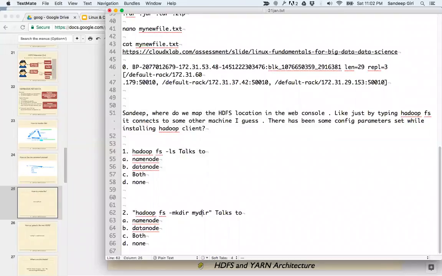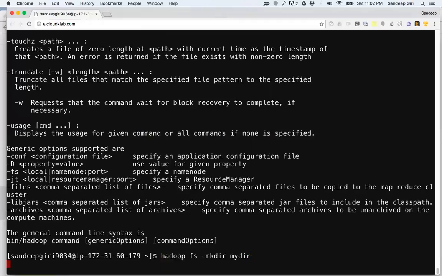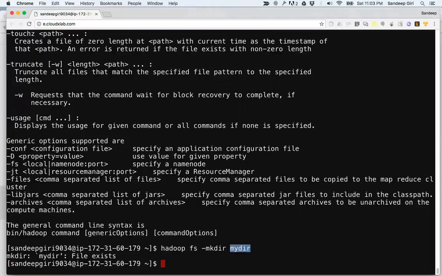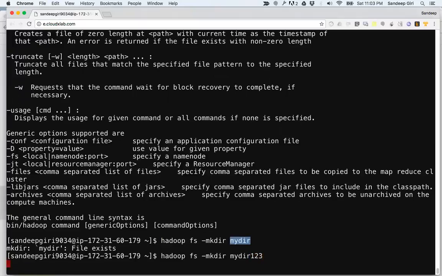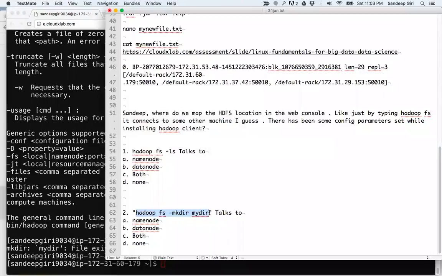All right. Using hadoop fs -mkdir and providing your own directory, let me show you what I'm trying to point to. This is creating my directory there. It says it already exists. Now, let's say I'll use 1, 2, 3. This command which I just executed, does it talk to name node, data node, both, or none? Quickly, I try to create the directory.